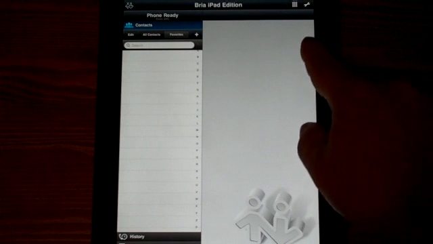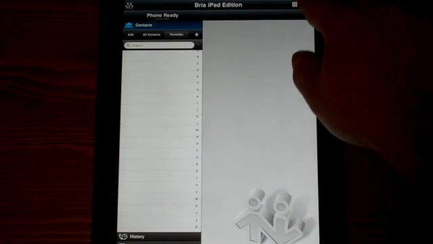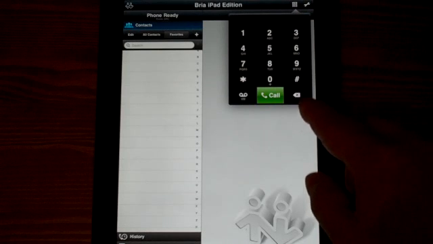To dial a number, select the keypad icon from the top right hand corner, and then enter the number you want to call.